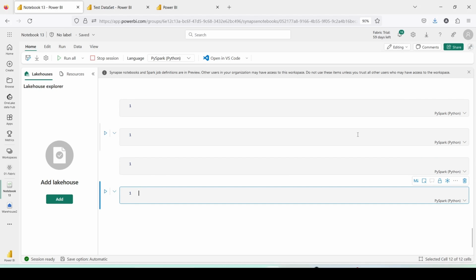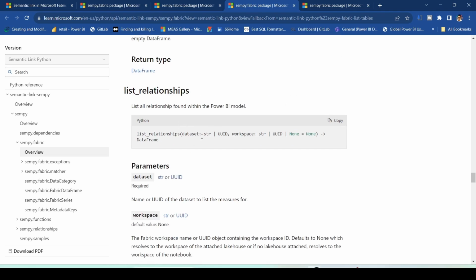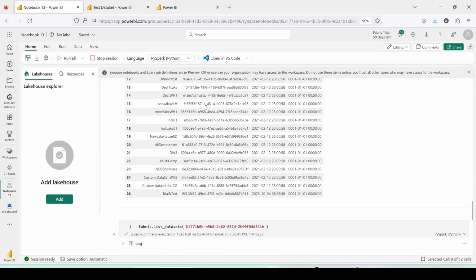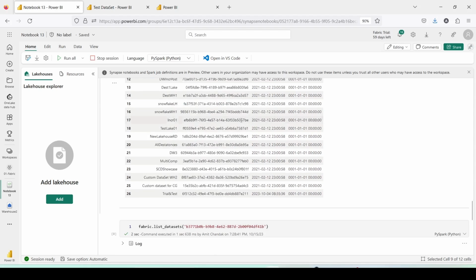The next thing I wanted to check is the relationships in my current workspace. For that I have the function fabric dot list relationship. List relationship requires a dataset ID, either a string or UUID, and the workspace. So 2 parameters are required. Let's give these 2 parameters here. This is my dataset ID and this is my workspace ID. How did I get my dataset ID? If you remember, I listed it a few minutes back, and here is my dataset ID. I can copy this one and use it.